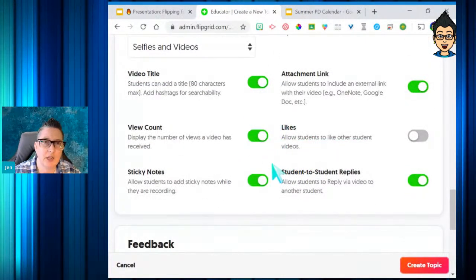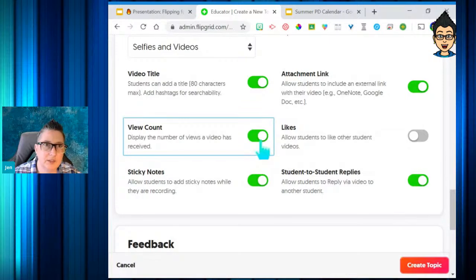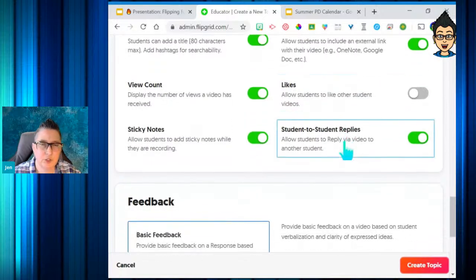Now, notice that a lot of these are set up so that they are default on. Green light means good, but you can also turn them off, like view count. Think of that as maybe your students would be a little disheartened to see that not that many people watch their videos. The same with the likes. It's automatically turned off, but you can turn it on and off. That's very much like Instagram likes and YouTube likes, and you have to be mindful of that.